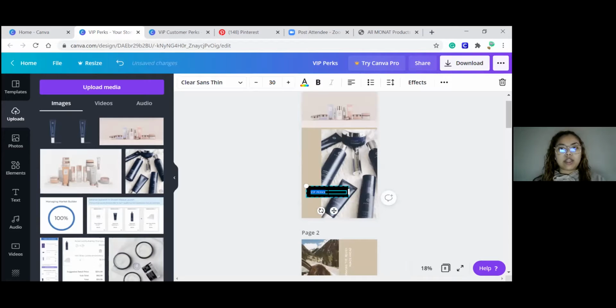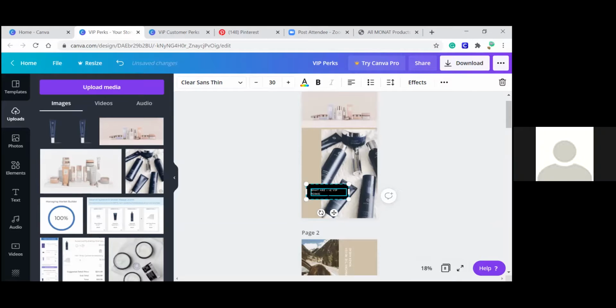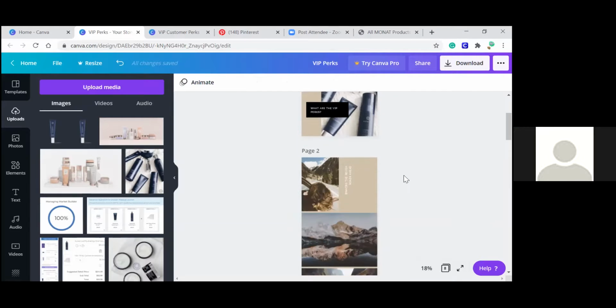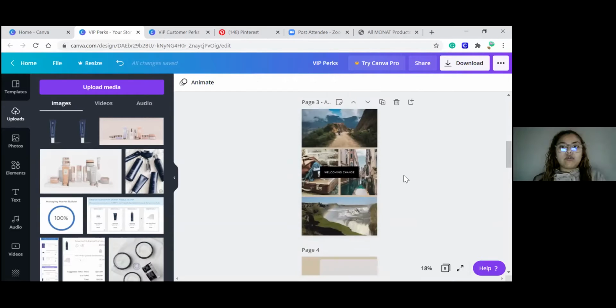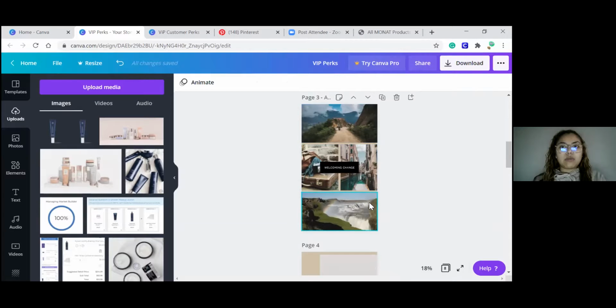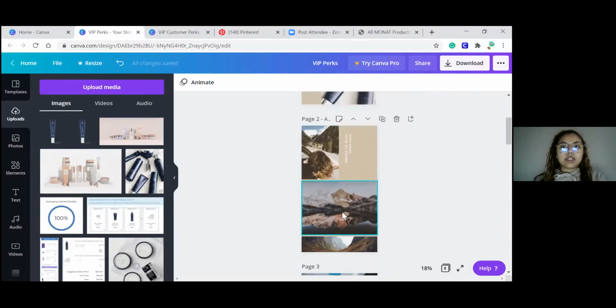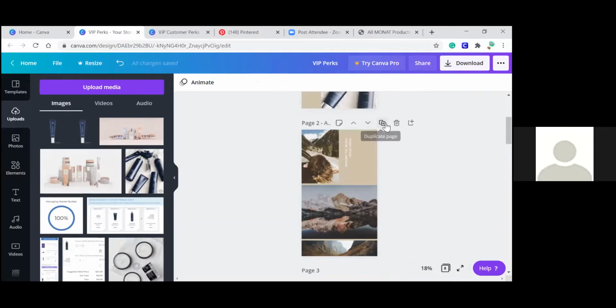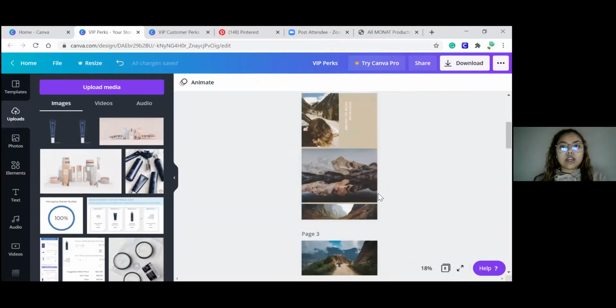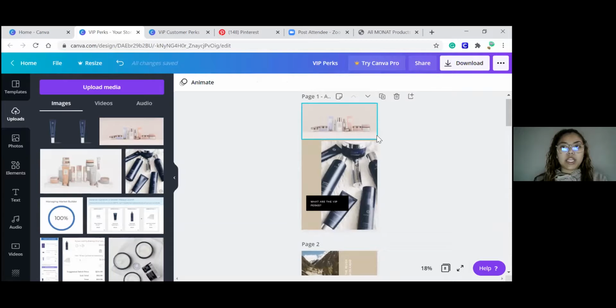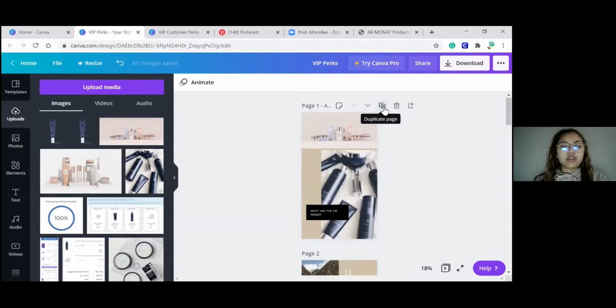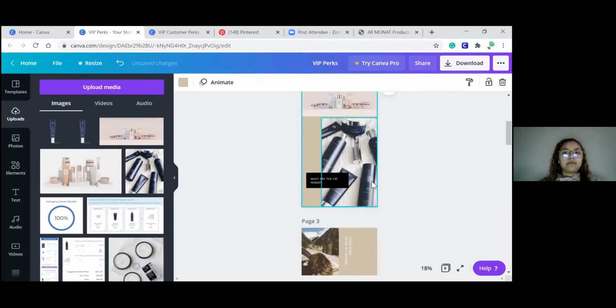VIP perk. So let's say I want to put, what are the VIP perks, right? So let's say I don't really like this layout, it has too many pictures, but I like this one because it has more room for words. Once I set up my page how I want it, I can delete the ones I don't like. And then I can also copy this page exactly how I did it. So up here, there's a duplicate page, and I can just hit duplicate.